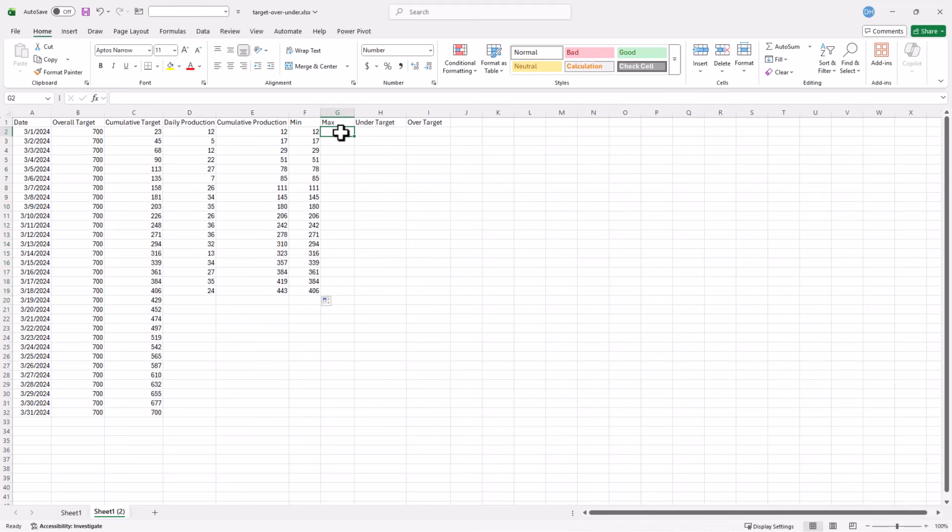The max will give us our upper bound. So that's going to be just the maximum of these two numbers. That one or the target, right? And I'm going to double click the fill handle here to copy the formula down. Whoops, I don't need to copy it all the way down there. Let's delete this so we don't need that.